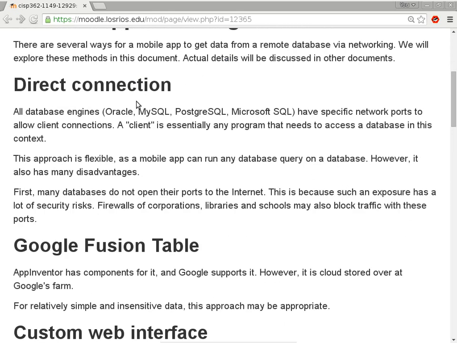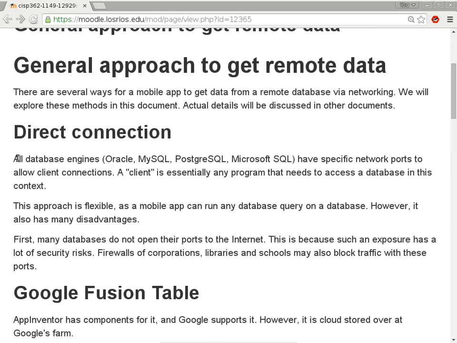Okay, so there are several ways to do it. The first way is to use a database engine. In other words, you have your application open a connection directly to a database that is living on a server somewhere else on the internet. It is possible, okay? You can open a port and talk to something else. However, it is not a recommended way to do it.